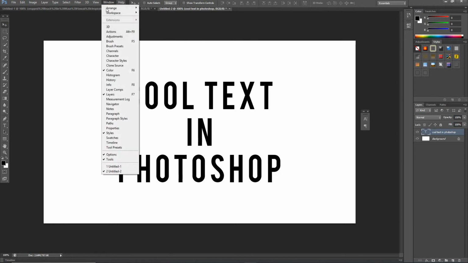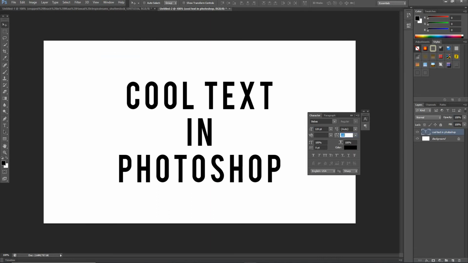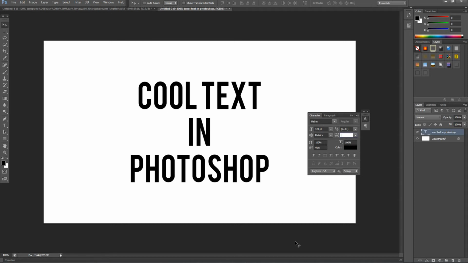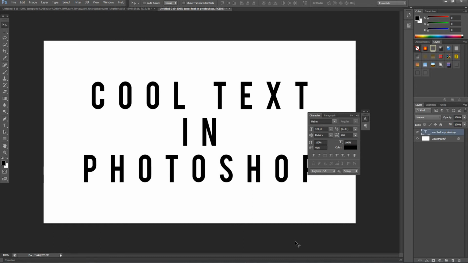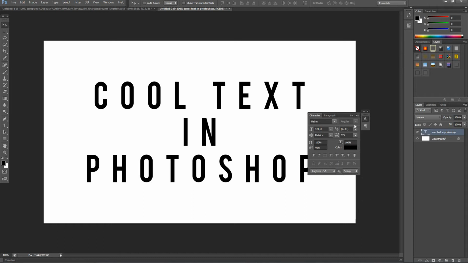Go to Window, come down here and find Character right here. So now we have this. Usually this will be empty on the right, but it should say Metrics when you first open up, and this will be zero. What we're gonna want to do is change this to like 400. We'll do 375. That looks pretty cool.